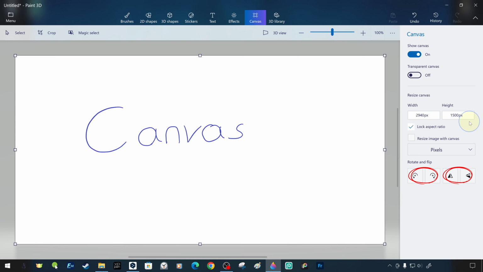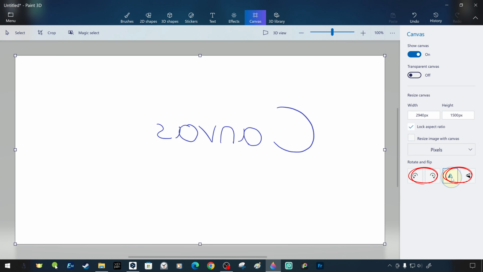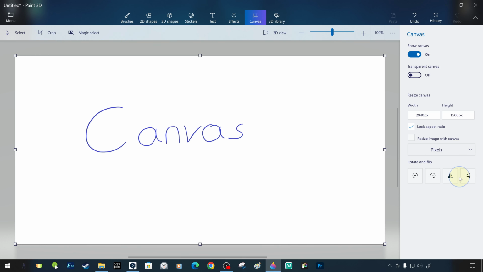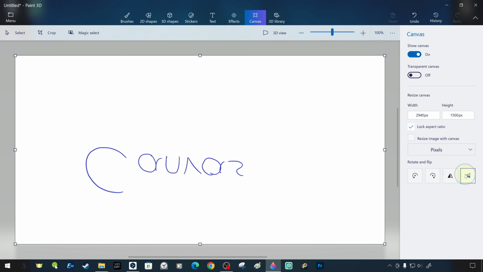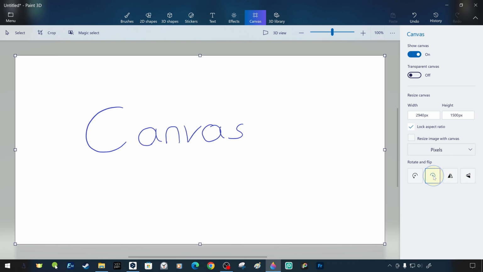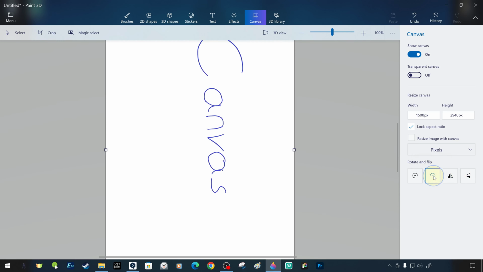At the bottom there are rotate and flip settings. We can flip the canvas along the Y or X axis. From here we can apply the rotate commands 90 degrees clockwise or counterclockwise.